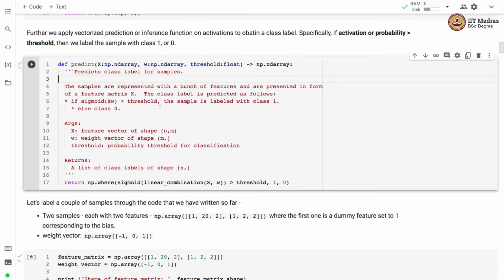Further, we apply vectorized prediction or inference function on activations to obtain class labels. Specifically, if activation or probability is greater than threshold, then we label the sample with class 1, otherwise we label the sample with class 0. So we define a predict function that takes feature matrix, weight vector and threshold as arguments, and it returns the vector of class labels.